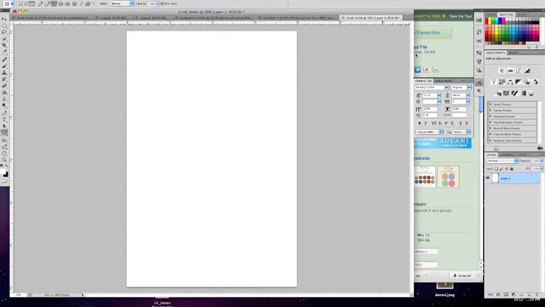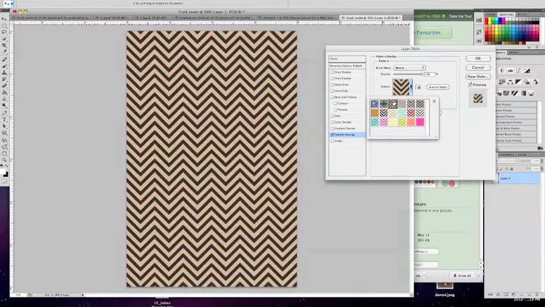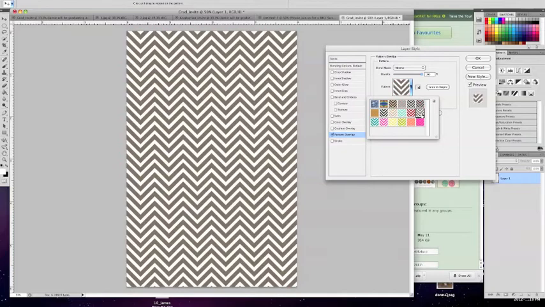Alright, now that you have the patterns installed, you can come down here in the Layers panel. You'll see an FX symbol. Click on that and go to Pattern Overlay. Now there's a couple different chevrons you can choose from. But I'm going to use this kind of like tannish gray one. And we'll just click on it and push OK.